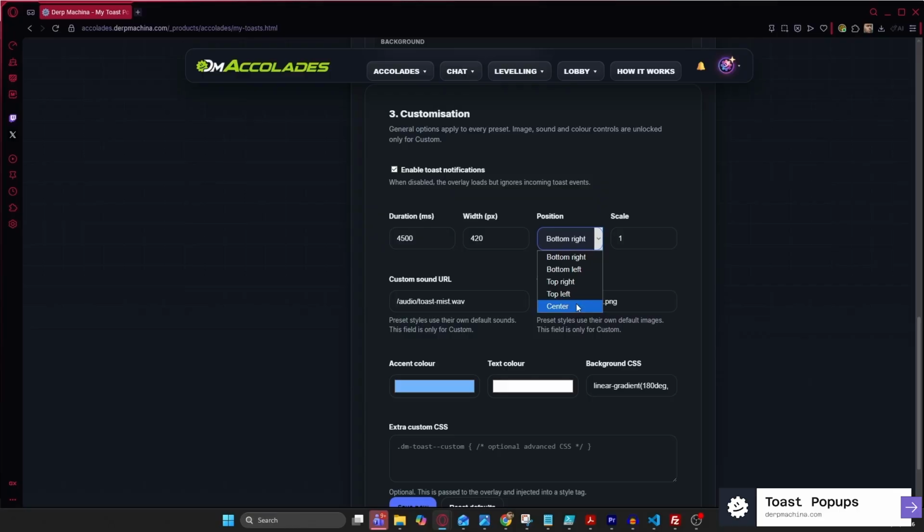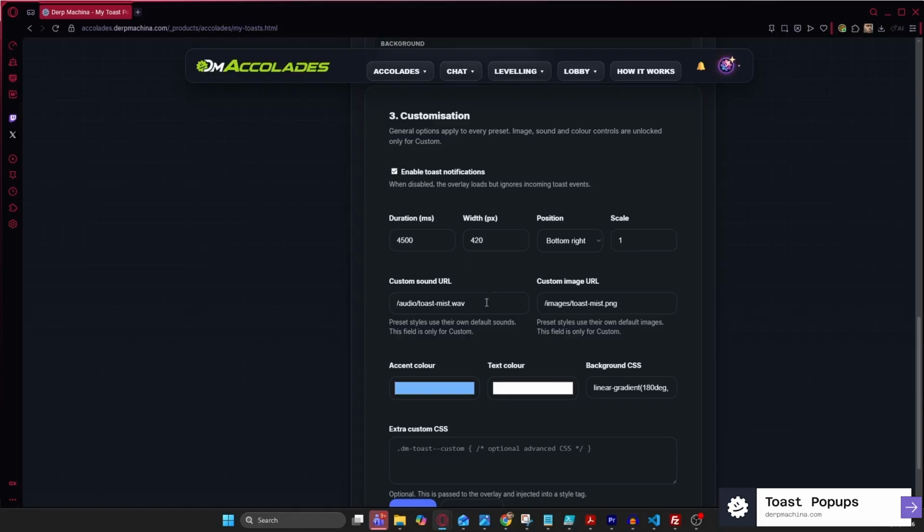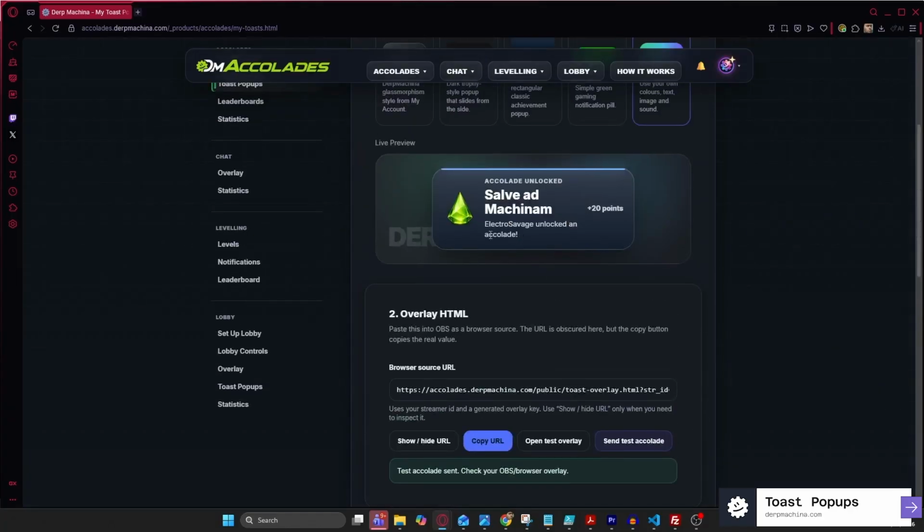For example, you might set your browser source to be full screen, for example 1920 by 1080. You could then use this drop-down to change where the pop-ups would appear without having to modify its actual position in OBS. Scale is a multiplier for the size of the toast, so if you wanted it twice as big, you'd set it to 2. You can choose your own sound effect and image here. The image is this icon on the side here. It's an Accolade gem by default, but you can make it whatever you want.